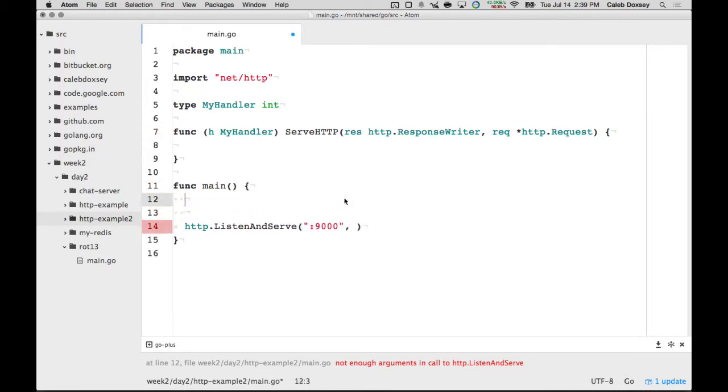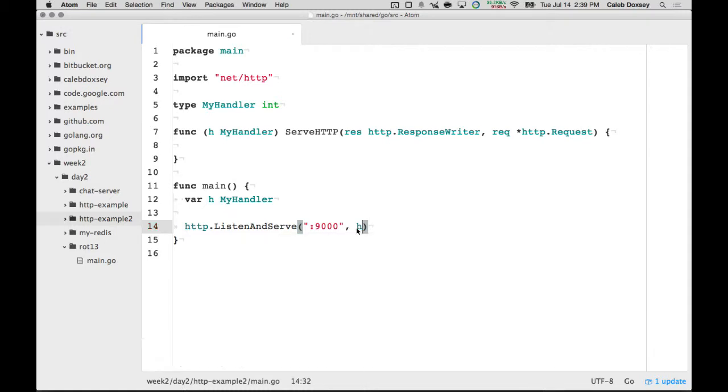So let's var h myHandler. And now I pass it in. And what this does is it starts a TCP listener, like we've been seeing. And then it's going to send any HTTP traffic to this function. Well, to this interface, which happens to be this function. Okay? So it's going to call ServeHTTP anytime a request comes in. And then we use response to write it out. So let's just see what happens when we run this.